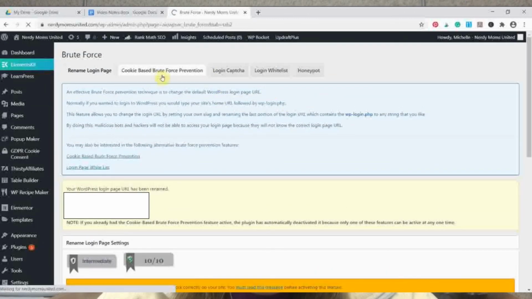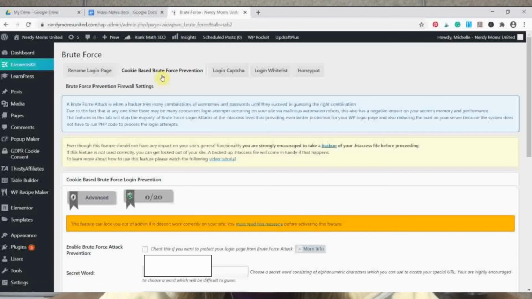Okay, cookie-based brute force prevention. You're going to want to read this, decide if this is right for you and your site. It's depending on you. They do have a tutorial video for you, so you can make a more informed decision on whether you want to turn this on or off on your site. This can cause your site to act weird. Says so right here. So watch the video right here before you set it. But I have mine not set because it causes issues with my site.